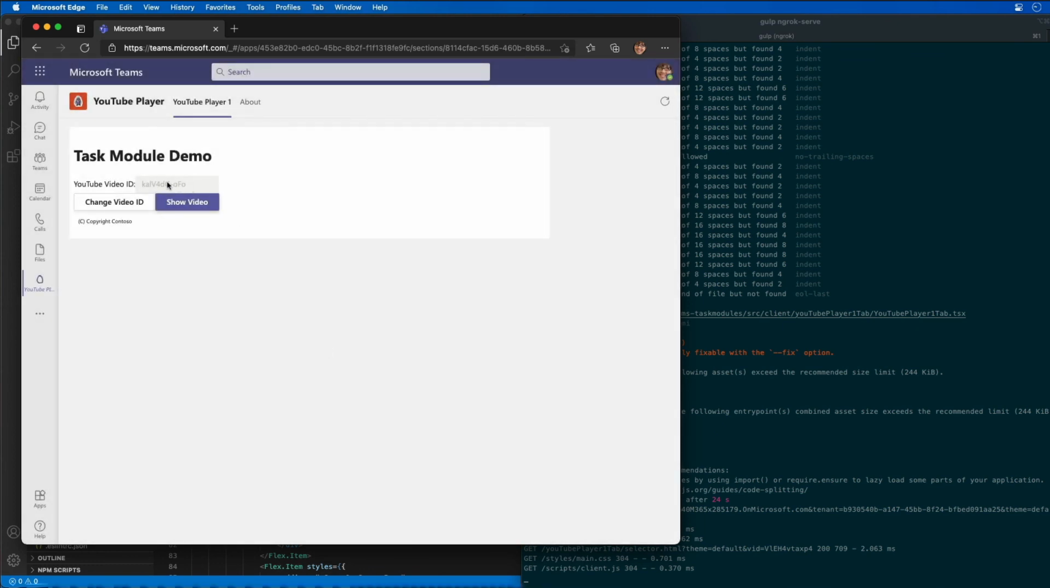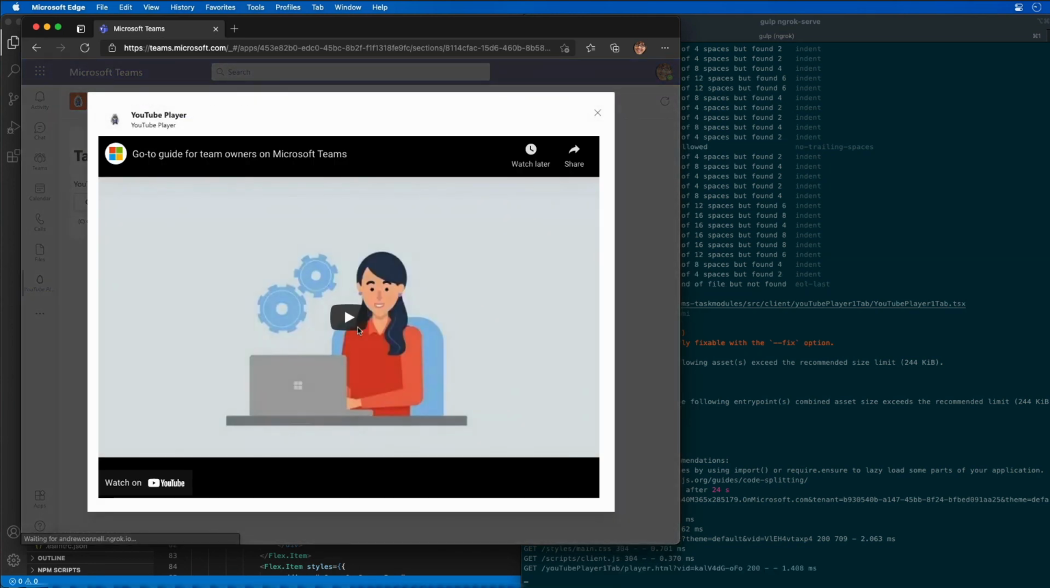Now notice the ID of the video has changed. So now when you select the show video button, as you can see here, notice I'm getting a totally different video showing up than what we saw.